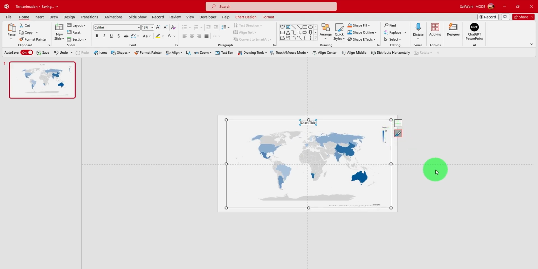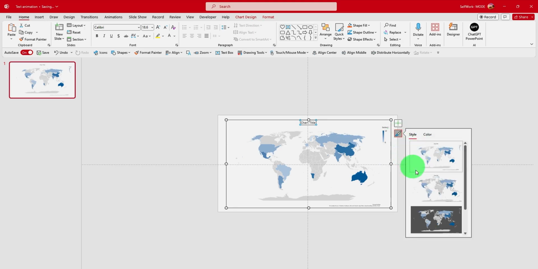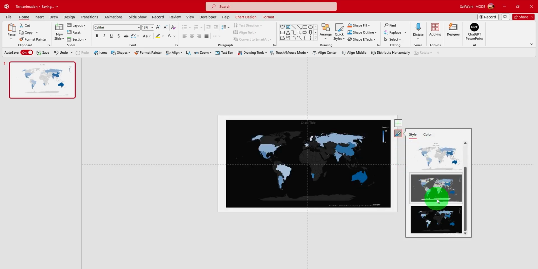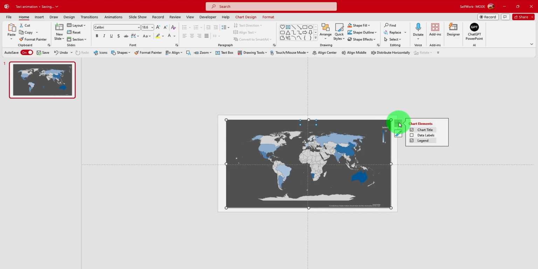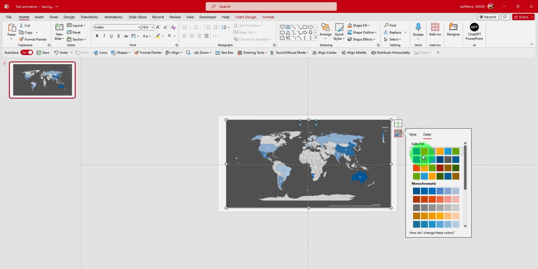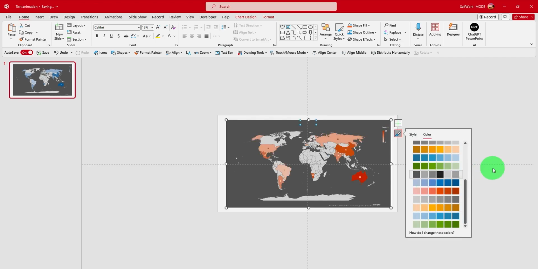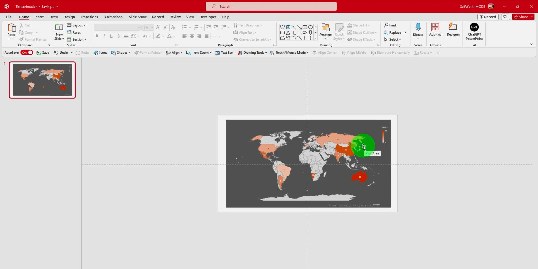Here you can change the color. Really nice, this one as well. Here you can chart elements, add labels, check this box. Here you can even change the colors to any color you want. So that's really, really helpful.